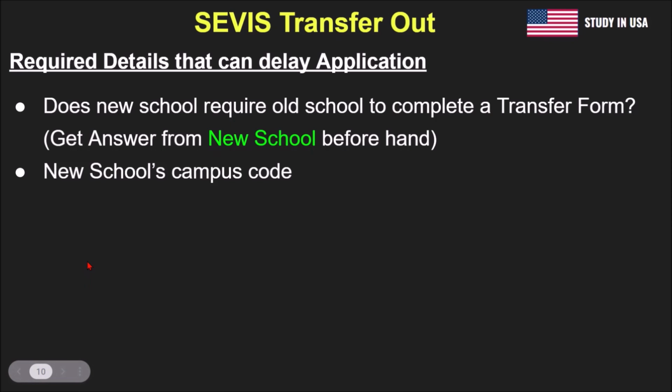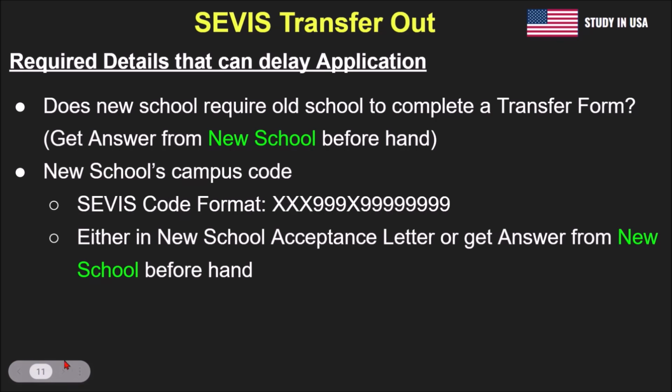And also you need to ask for the new school's campus code. For example, your university is from Indiana, but you want to attend the campus that is in Detroit, and for the Detroit campus, not just the name, there is the Detroit campus code, which is also called the SEVIS code for the campus, and that detail needs to be entered in the SEVIS transfer out form. This SEVIS code format usually starts with the first 3 letters, then there are 3 numbers, then there is a letter, and then there are 8 numbers. So this is the SEVIS code format.